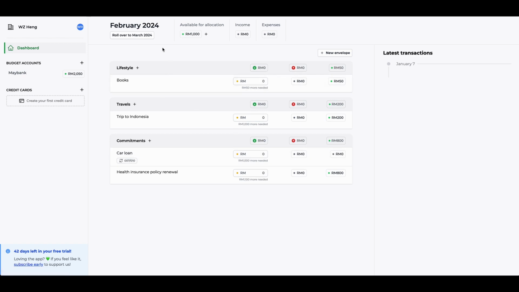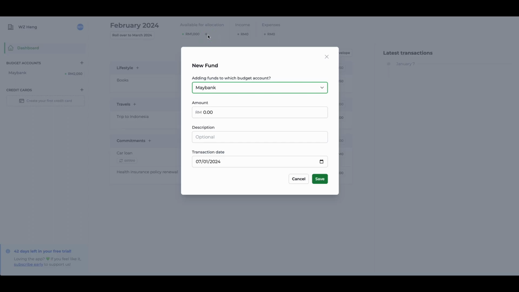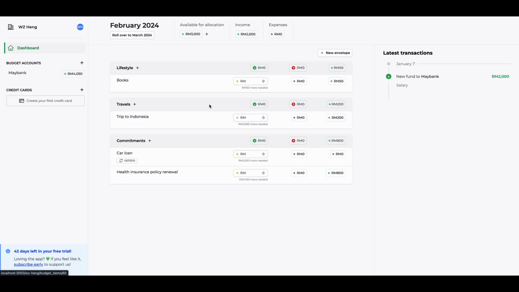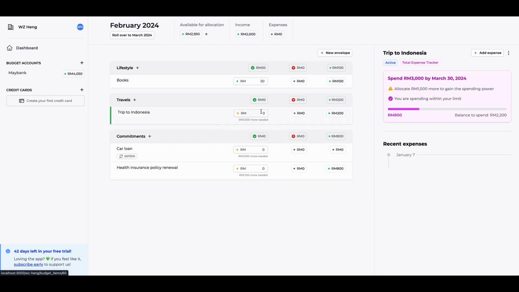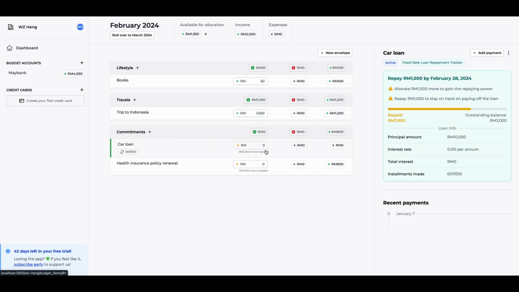When we roll over, usually when a new month starts, we will record a new fund. Let's say we have a salary. Let's say we have 2,000 fund coming in, salary. So we can see that now we have 4,000 and then we have 3,000 available for allocations. So for books, we still have to put in 50 because it's a monthly allocation tracker. For trip to Indonesia, we only need another 1,000 to stay on track. And for car loan, we also need 1,000 for the repayment.